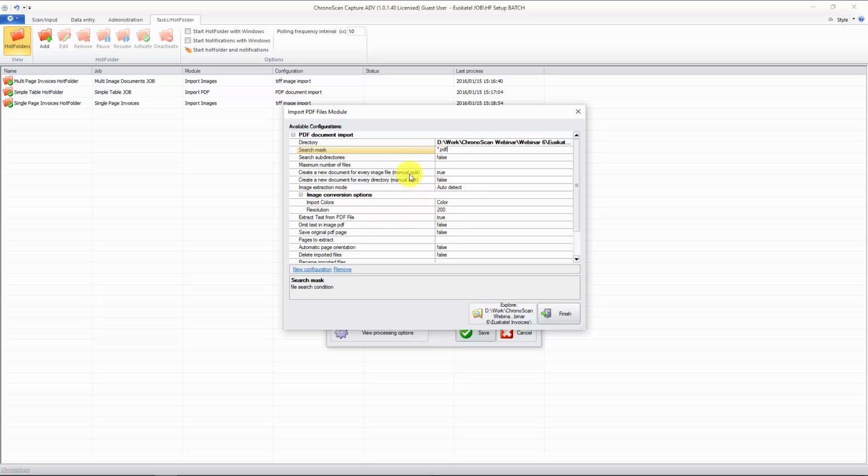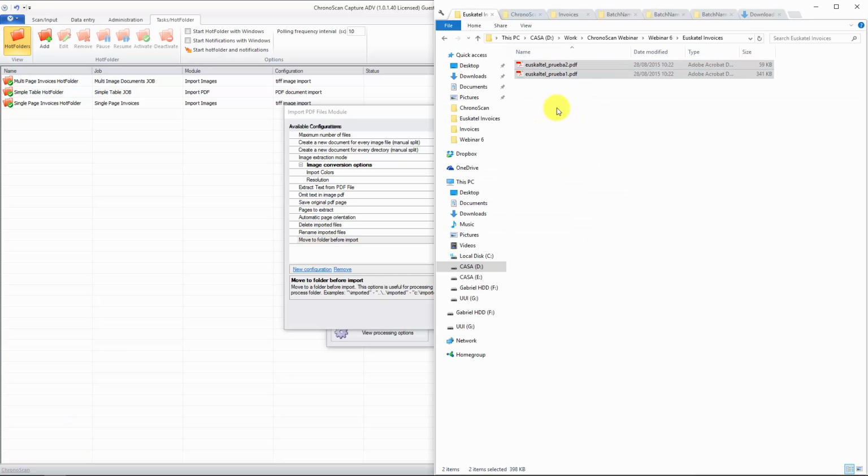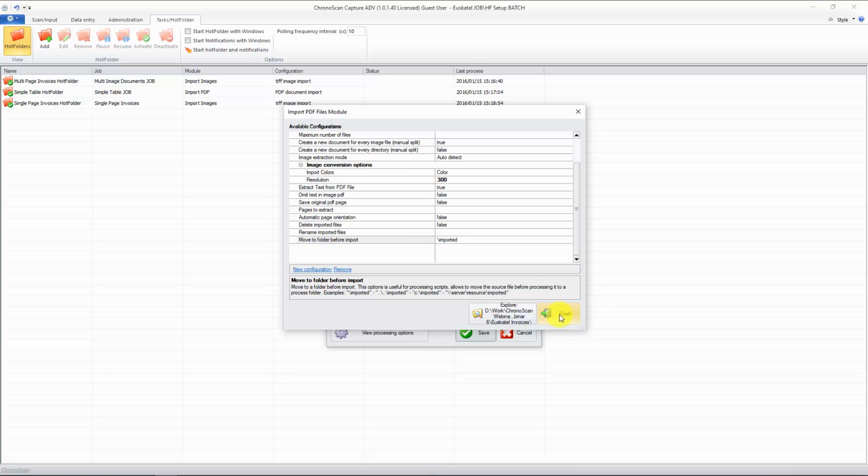We don't need those settings. We don't need to set those up because at the job wizard setup, we already did it. We will leave everything as is. I will change the resolution to 300 just to make sure, although it's not really necessary. And now a very important setting again. We are going to move the files to the imported folder after they are imported, meaning that on this folder right here, the files will be moved to a new folder called imported after ChronoScan works on them. I'll just click finish here.